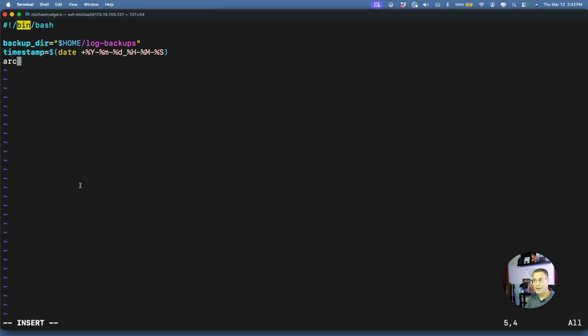We'll hit enter, and then we'll type archive_file is going to equal the $backup_directory/vmware-logs-$timestamp.tar.gz, and then we'll close the double quote. And we forgot to put a double quote here at the beginning of the archive file. Let's go ahead and add that now. Okay, with that done, we'll go ahead and hit enter at the end of the line.